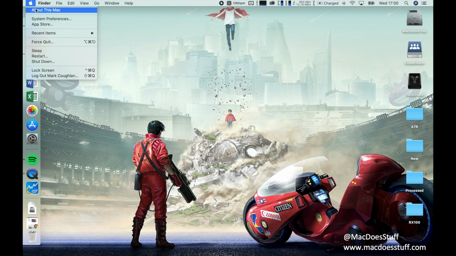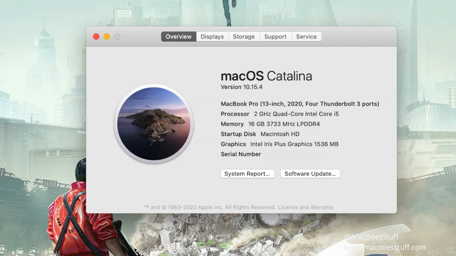Let's just remind ourselves which machine we are looking at. This is a 2020 13-inch unit. It's one of the ones with four Thunderbolt 3 ports. It has a 2 GHz quad-core i5. That's one of the 10th gen processors, and with 16 gig of RAM in it.